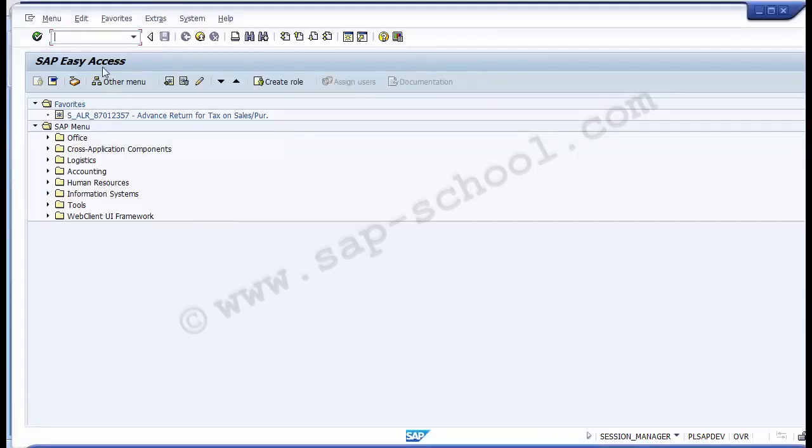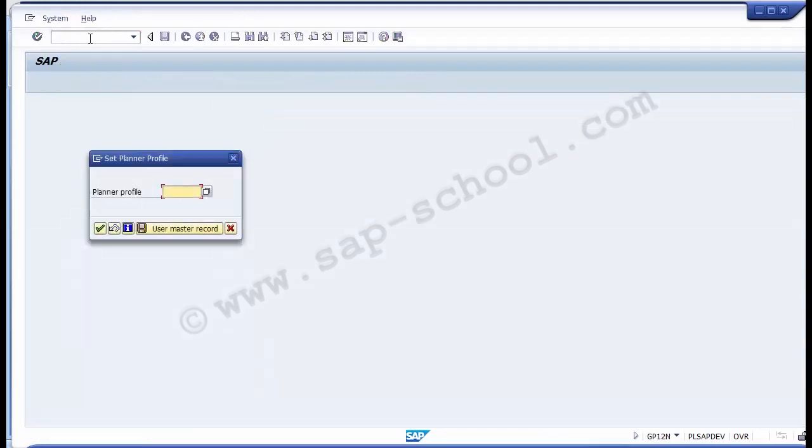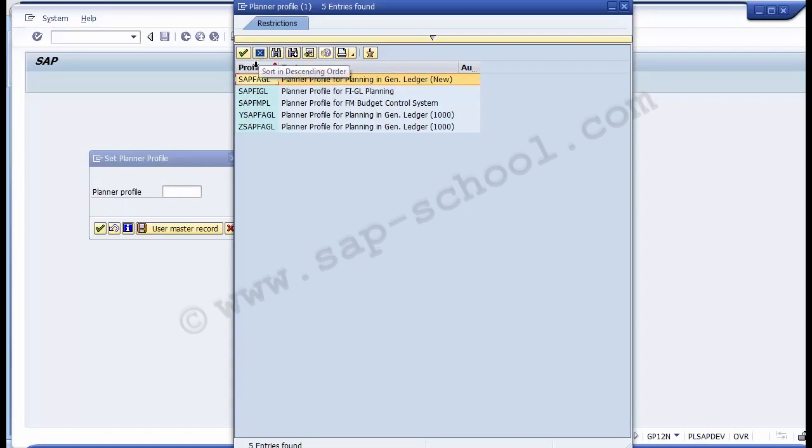So moving on to the SAP system, we can execute the transaction GP12N, enter, and as you enter, a new pop-up screen is generated, as you can see, and that asks you for the planner profile. The planner profile is the one which we have created in the SAP system while the configuration steps were being done. We can search those with the F4 key on the keyboard, or you can even click onto this option over here, and it will give you the list of all the profiles which are there in the SAP system as of now.